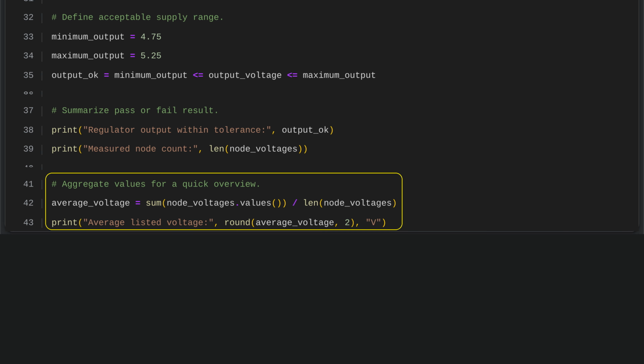The code gives a quick summary of node voltages by calculating their average. It adds all stored voltage values, divides by the number of nodes, and prints the result rounded to 2 decimal places.